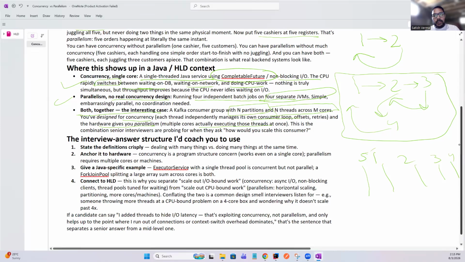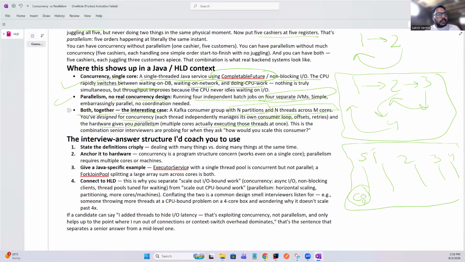Whatever I told here, right? Five threads executing, like we put on hardware, and each is doing its own work: consumer, offset, retries, whatever. Okay, so this is both things.